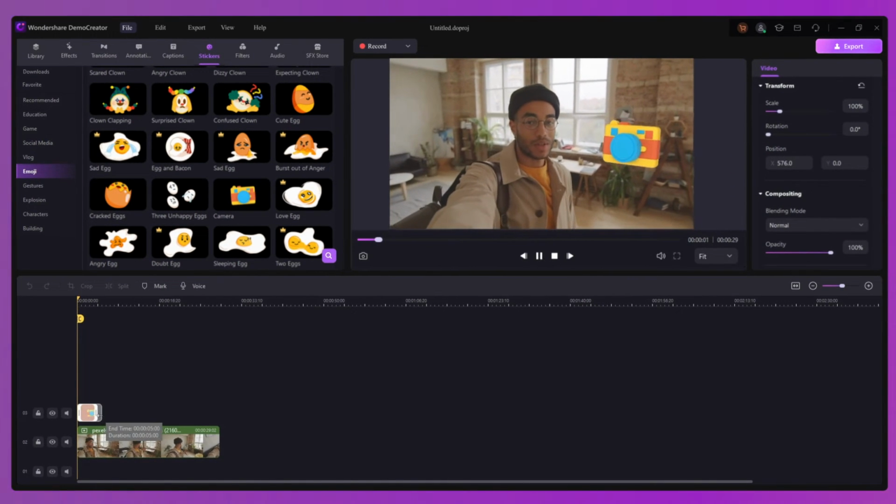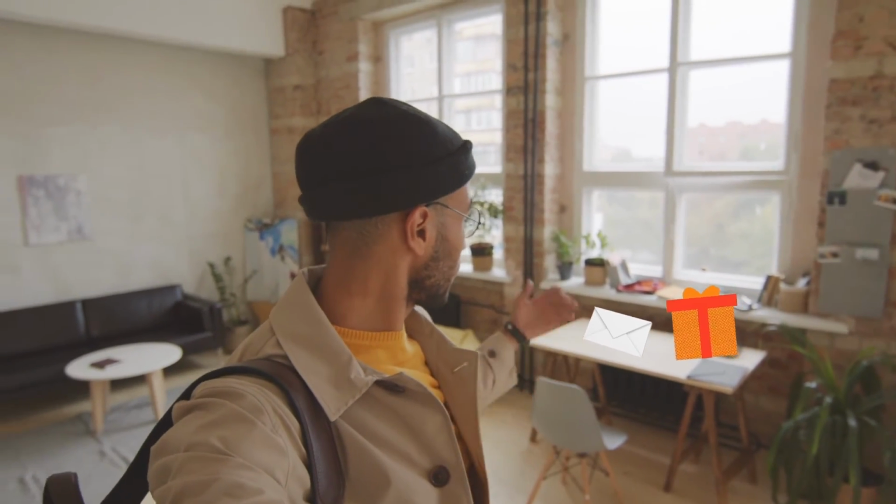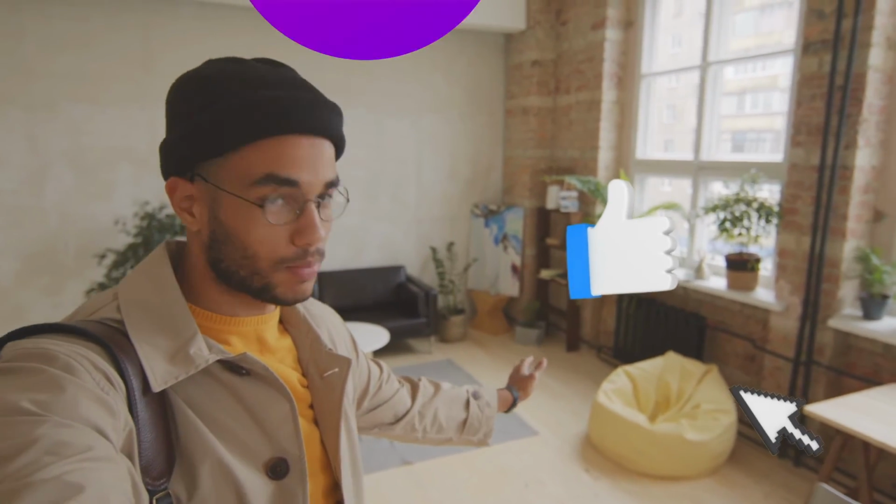4. Click play to show the preview effect. And there you have it. Now you know how to add emojis to your videos using DemoCretaor. We hope you have fun experimenting with different emojis and adding a touch of personality to your videos.